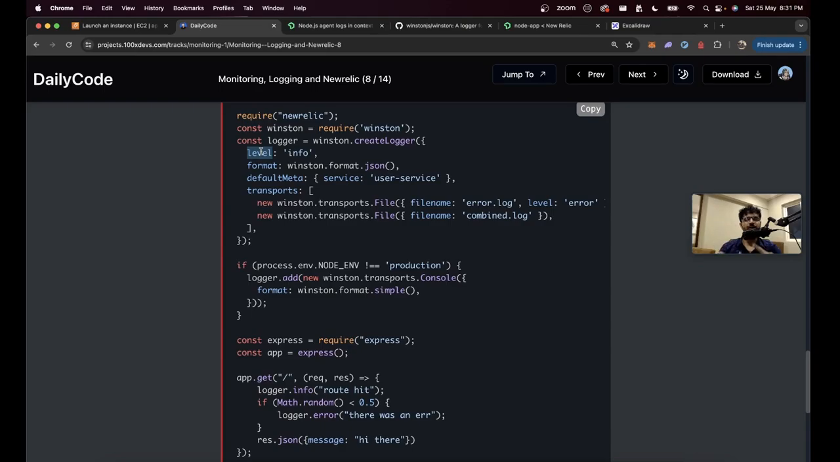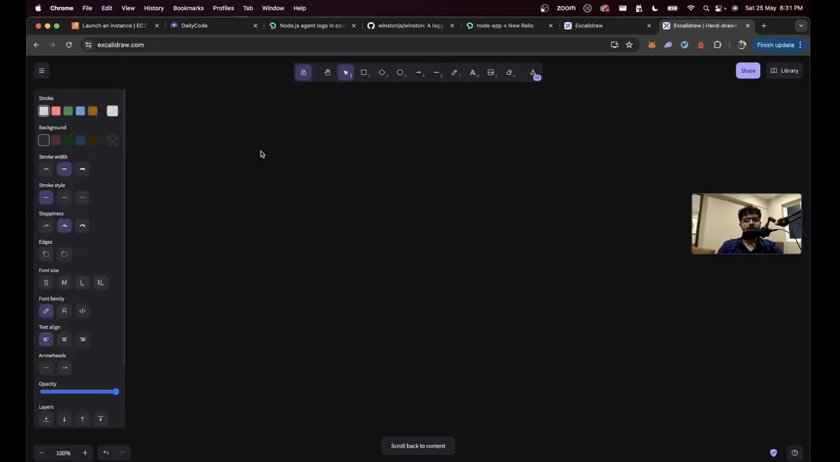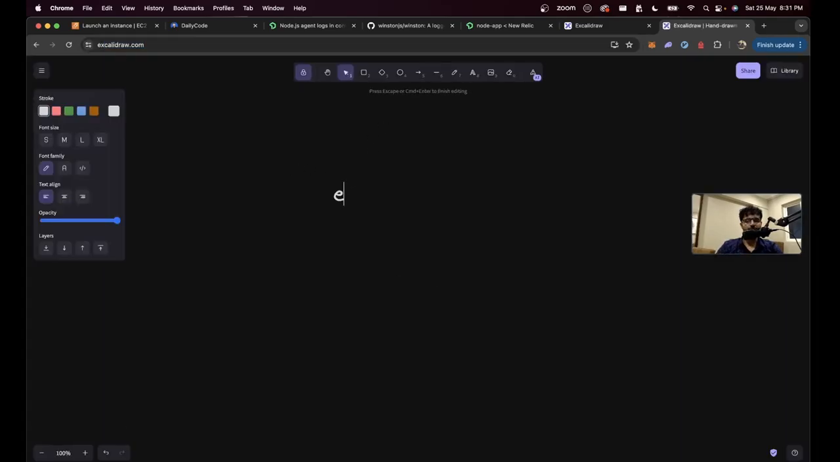What is below info? There is warning. Warning is actually above info. How can you log? What are the severities of your logs? It will either be an error, or just a warning, or just some information, or just a log. So usually you do one of four things. You do a console.error. This is super severe. My monitoring system should know if this comes, and if there is a spike in console.errors, there is a problem.